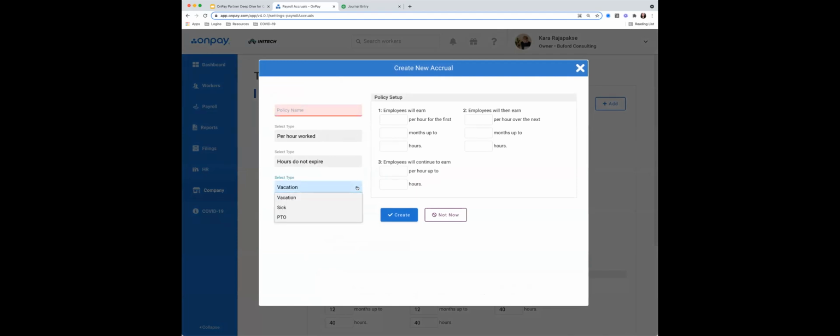You let OnPay know what type of policy is being added, and you have the option to choose between vacation, sick, especially, like there's some states that have counties, cities that have mandated sick leave laws, and then also PTO. Typically, we'll see a separate vacation and sick policy, or we'll see it bundled together under PTO. But again, it's entirely what you or your client have set up.